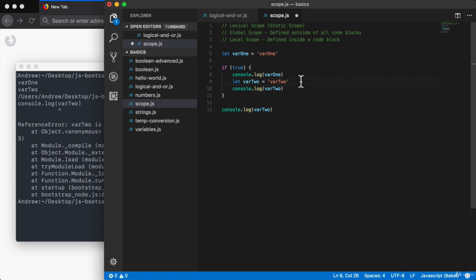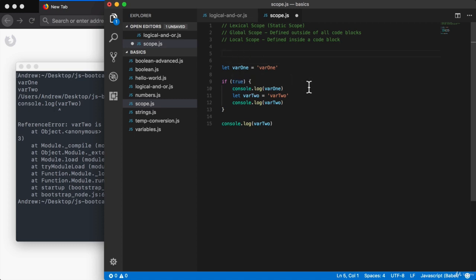Now this creates a scope hierarchy. So let's go ahead and add a few more comments to break down the hierarchy of this little script. And that's going to make it really clear why we can access var1 in the if statement and why we can't access var2 outside of the if statement. So in all of our scripts, as I mentioned, we have a global scope. This is always going to exist.